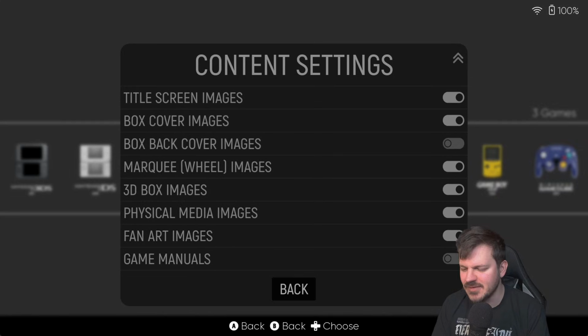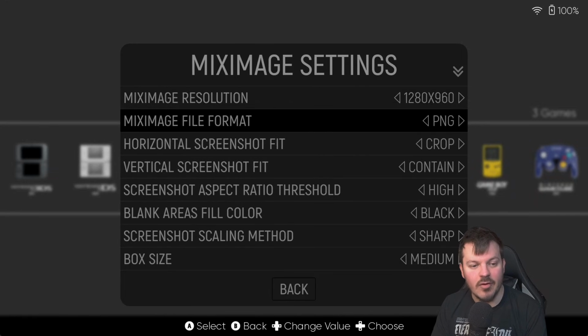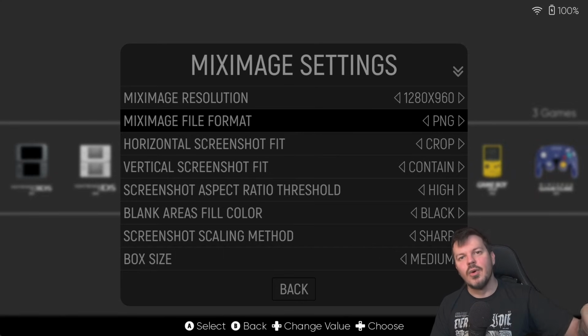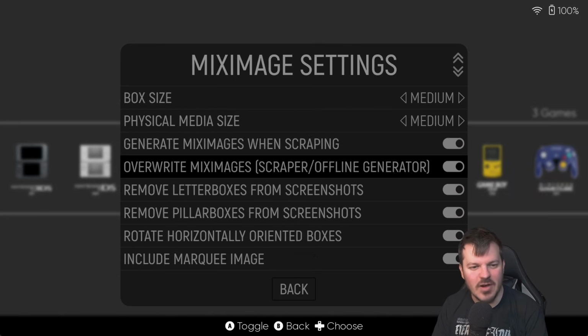I'll keep everything else. And for mix image, a mix image will take some of those artworks, like your logo and your box art, your physical media, and it'll arrange them into a nice little combined image, or a mix image. So you can customize loads of the options in this.